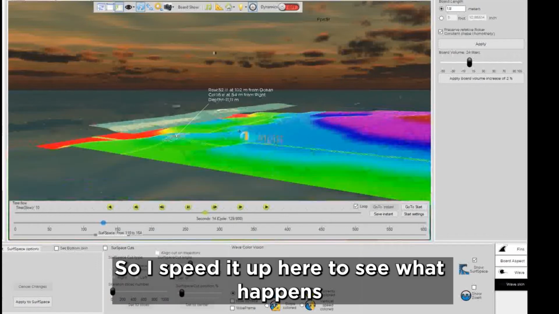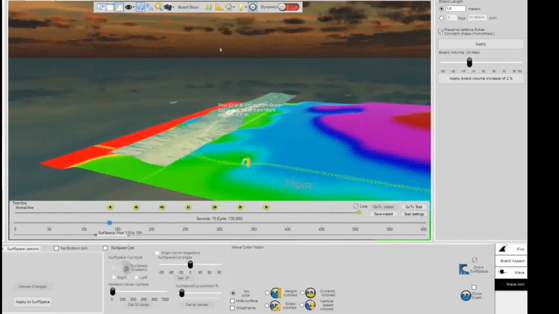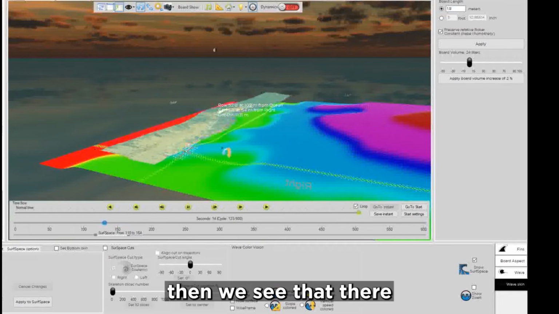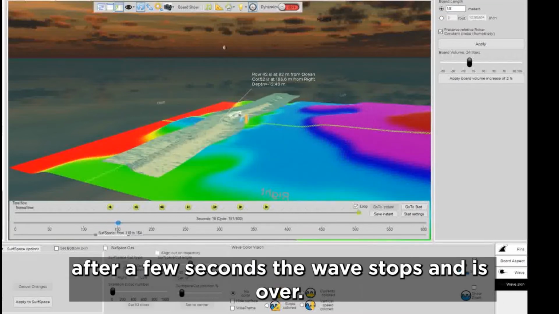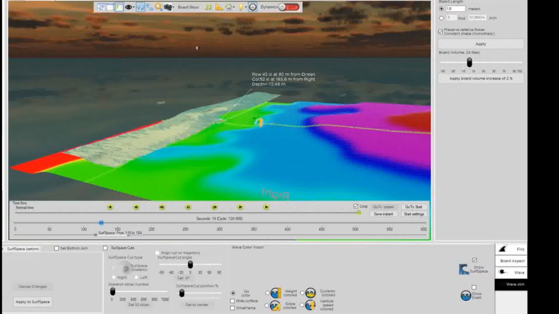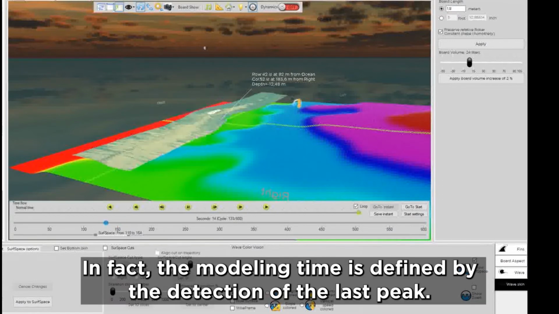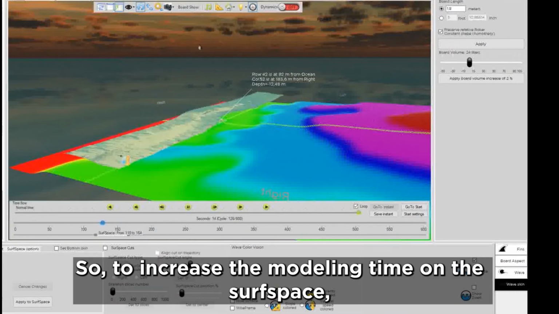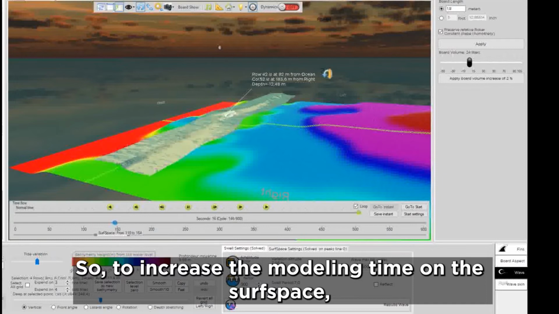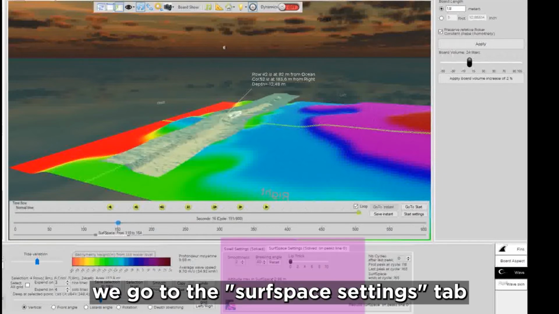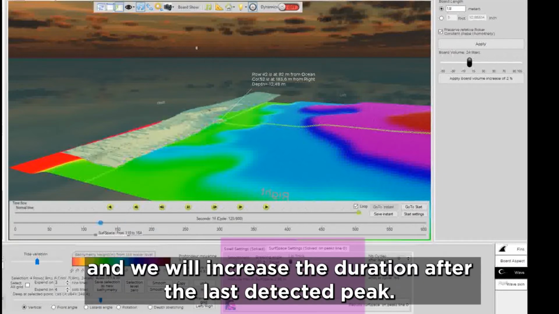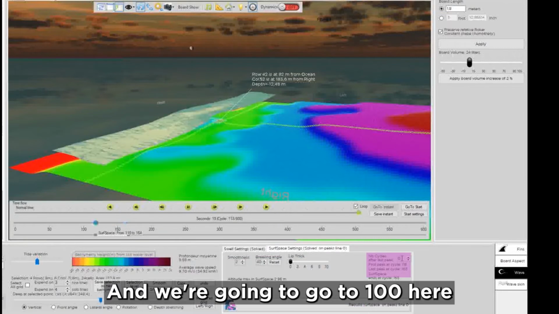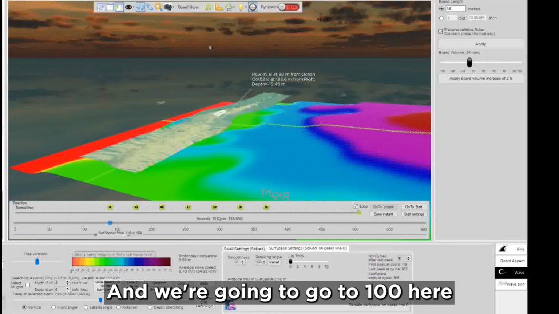So I speed it up here to see what happens. Then we see that after a few seconds the wave stops, and is over. In fact, the modeling time is defined by the detection of the last peak. So, to increase the modeling time on the surf space, we go to the surf space settings tab, and we will increase the duration after the last detected peak. And we're going to go to 100 here.